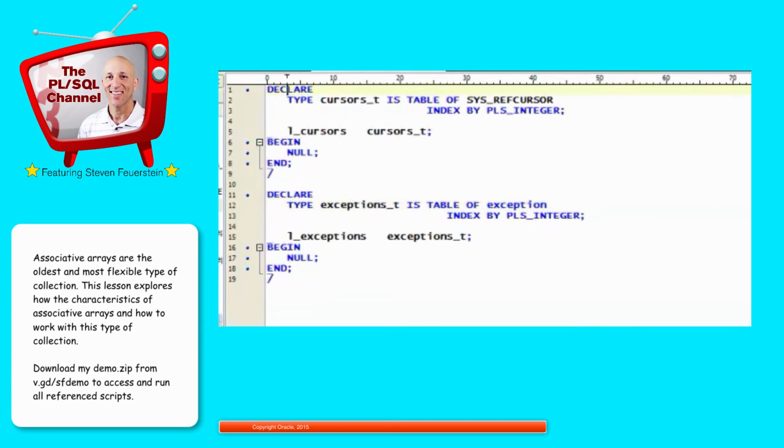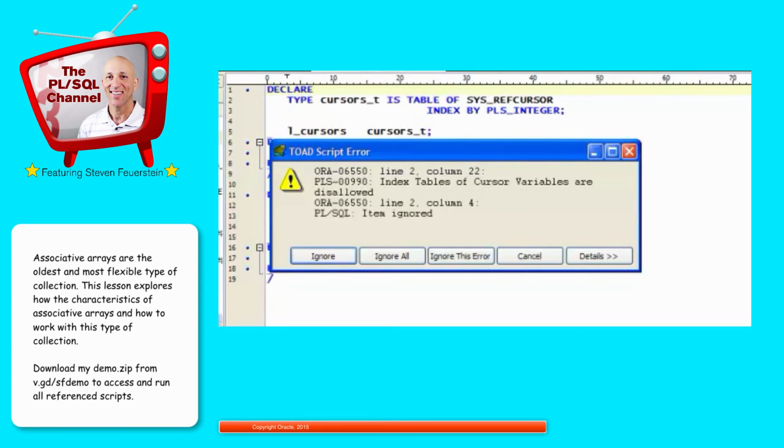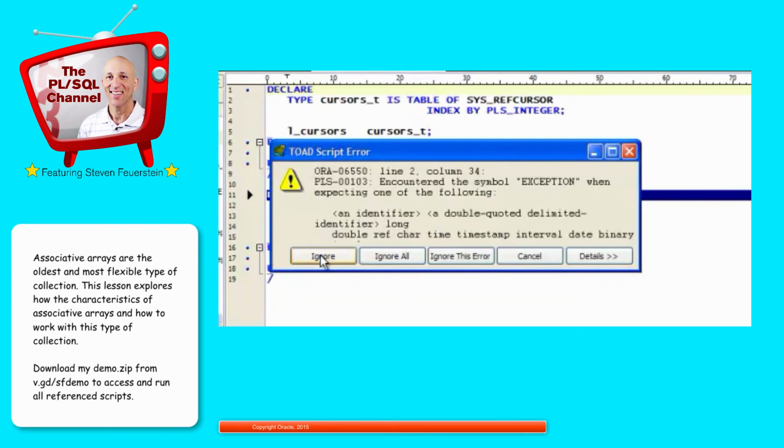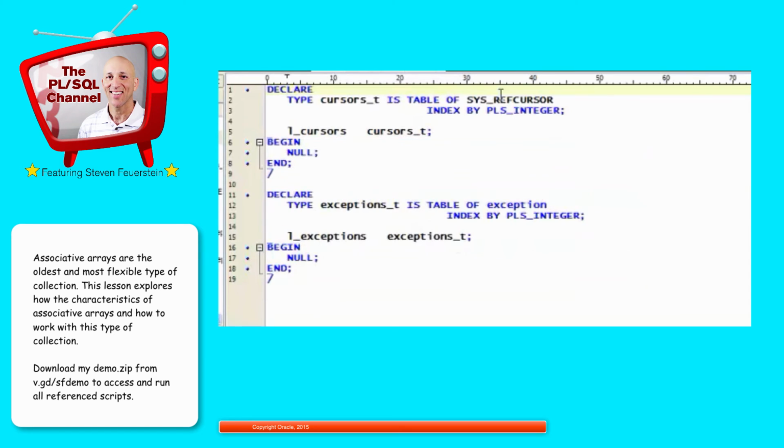When I try to run either of these two scripts, I get: index tables of cursor variables are disallowed. Notice the old name, index tables, instead of associative arrays. And: encountered the symbol exception when expecting one of the following. So in this case, Oracle simply said that's not acceptable from the standpoint of even the syntax of writing PL/SQL code.